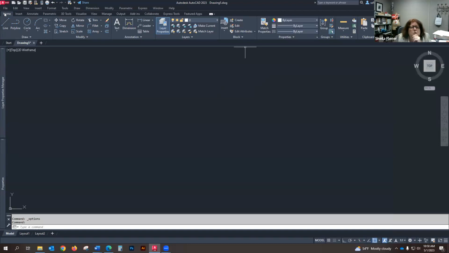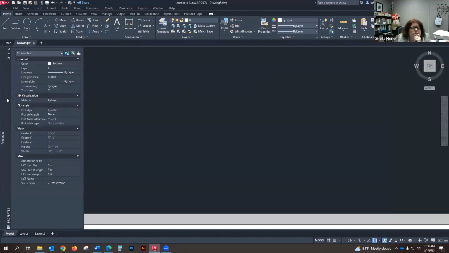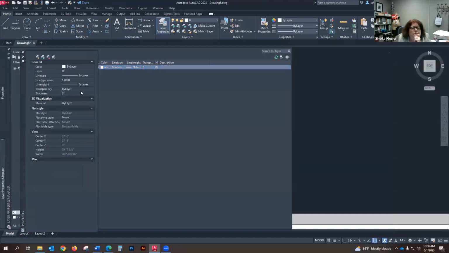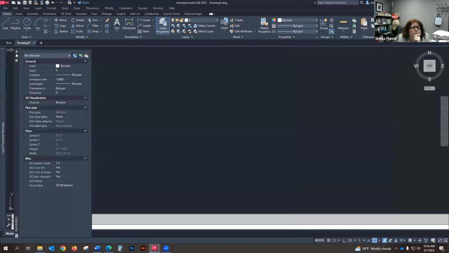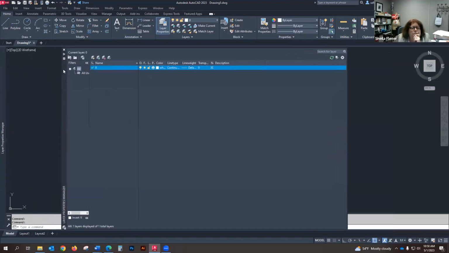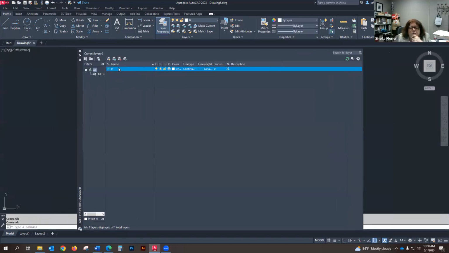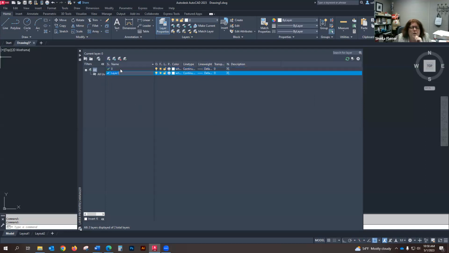So you're going to come over here to the Home tab and click Layers. AutoCAD comes with one layer, layer 0. We want to have layers so that we can turn geometry off and on, depending on what type of construction document you want to print. So the new layer button is right here. You'll click new layer.